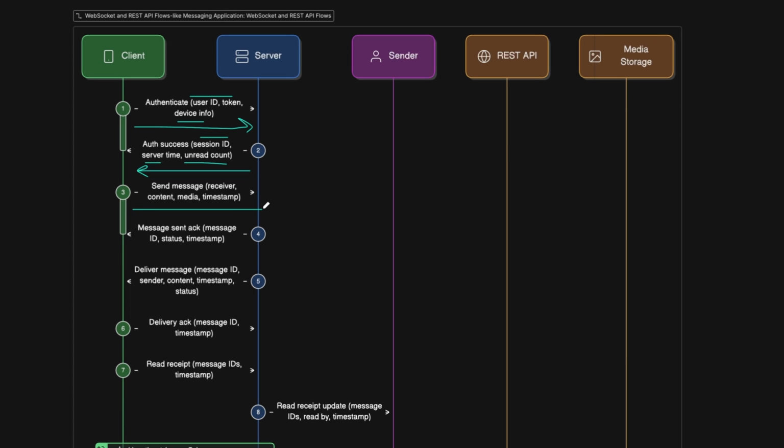Let's say it sends a message to the receiver, so it will send the information about who the receiver is, the user ID, the content, the media if there is any, and the timestamp of the message. At this point, the WebSocket connection is already established, so there is bidirectional communication, which means the server is also able to push messages or acknowledgements to the client. So it will acknowledge, for example, when the message is received. It will also deliver any new messages from other users, like the message ID, the sender, the content, and the media files. And then the client will also be able to acknowledge when they receive the messages from the server.